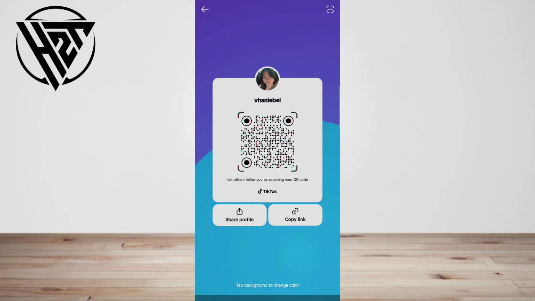It's important to note that the TikTok QR code can only be scanned by the TikTok app. This means that if you share your QR code with others, they will need to have the TikTok app installed on their device in order to scan the code.